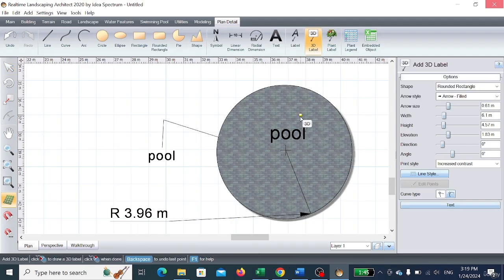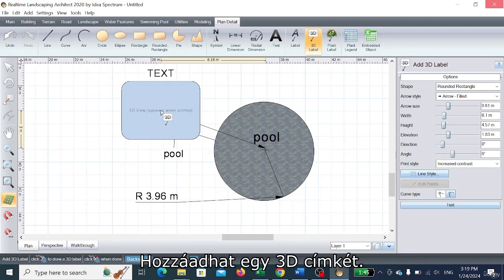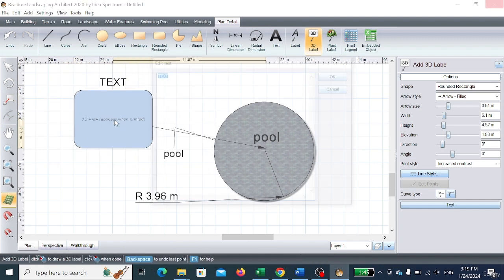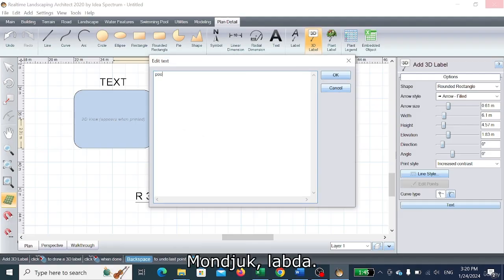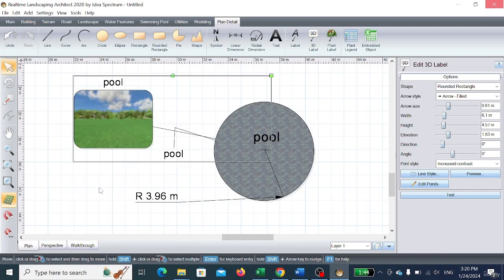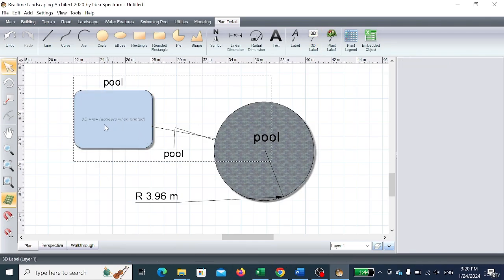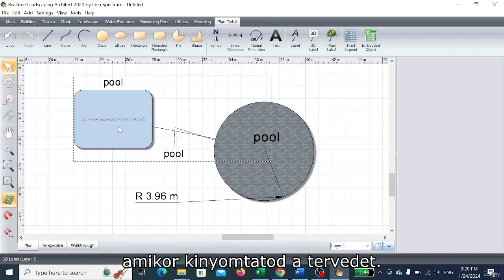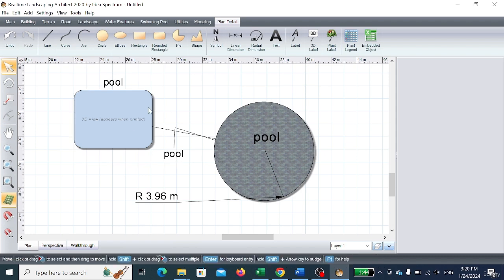The 3D label, you can add a 3D label. So if you add a 3D design in this area, let's say ball, it will show here. So the 3D view as written will appear when you print your design. So this is a very nice item.